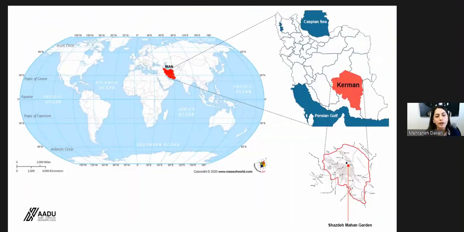This is the map of Iran, and this is the map of the world where I'm highlighting Iran. You can see that the Shazdeh Mahan garden is located in Kerman, around 4 miles away from Kerman, and Kerman is located in the southeast of Iran near the Jupar altitude. It was constructed in the Qajar era, and fertile soil, sufficient sunshine, gentle wind, and access to water are its beneficial factors. Next, please.